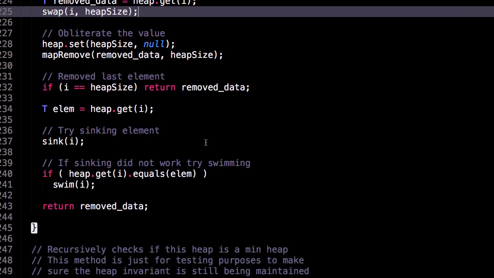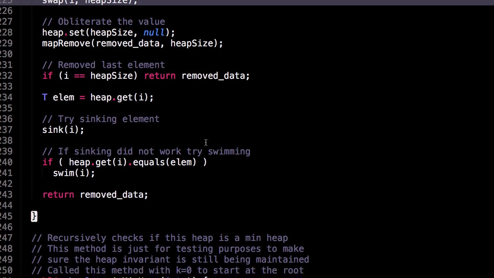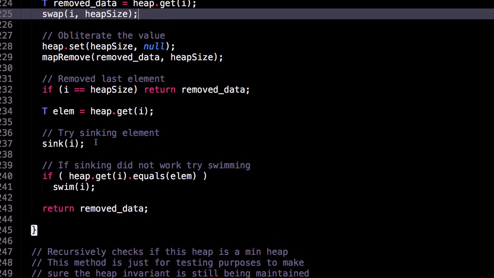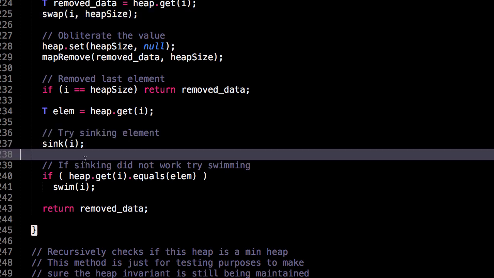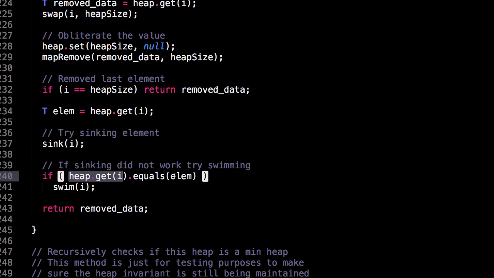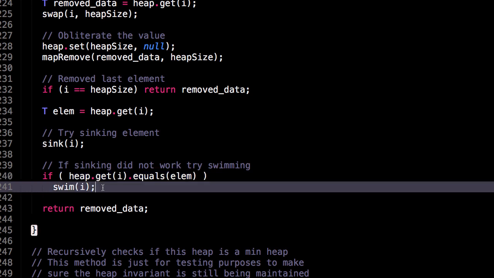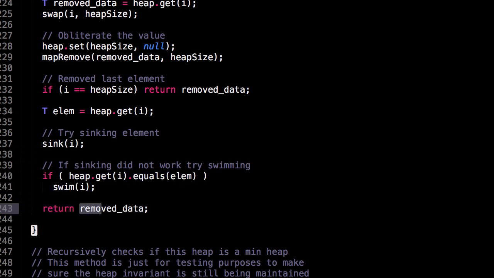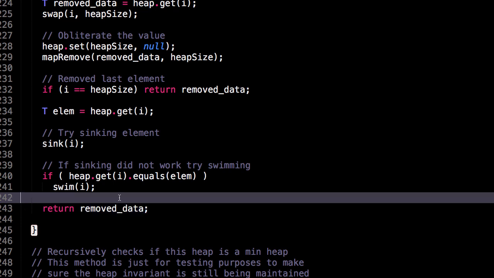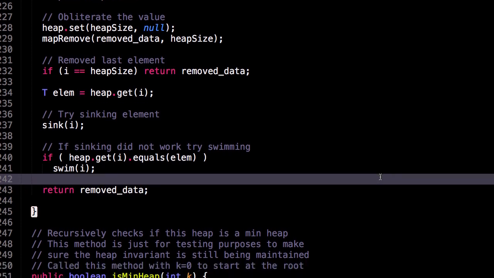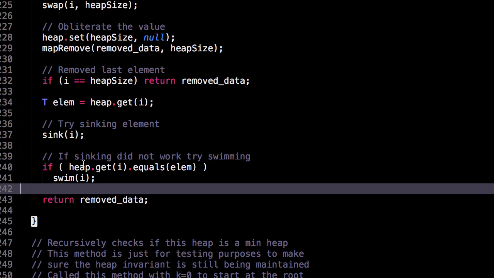Otherwise, when we did the swap, we have to either sink that node up or down. And I'm kind of too lazy to check whether I need to sink or swim, so I just try both. First I try sinking, and then if nothing happened, then I try swimming upwards, and in either case return the removed data. Perfect. So this just readjusts where the swapped node position goes, either bubble up or bubble down.